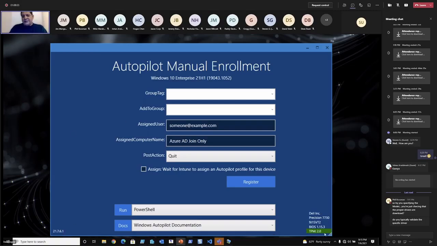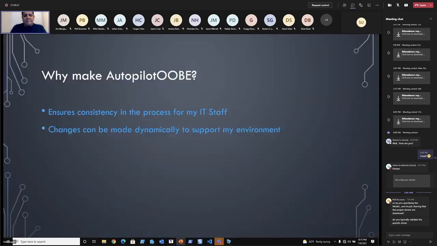In the lower right, it tells me if I'm running TPM 2.0 or not, because I need this for user attestation. I don't even know what that means. And some information about my Dell computer and the BIOS version I'm running. Because if something fails, I need to know all of this information. And I have a run box on the bottom as well as docs. And this is probably better left for the demo.